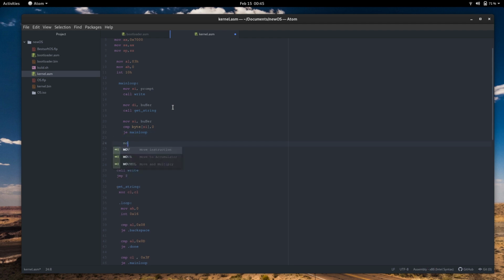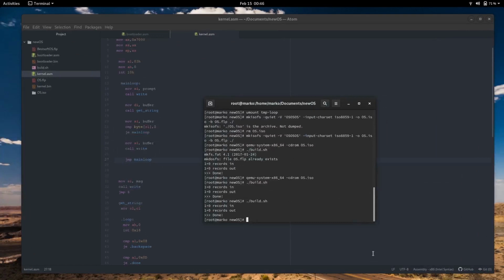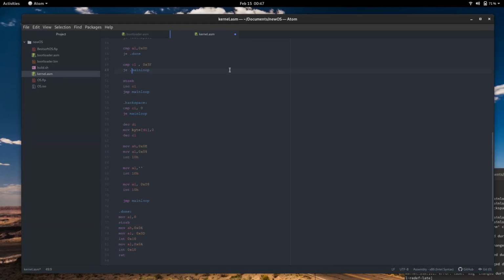If it's not the case, move SI to the buffer, and then we're going to print that message. Again, everything from the buffer we're going to print, just to test if everything works, and then from that we are going to jump to the main loop again. Let's see if it's working now. Again, compiling.